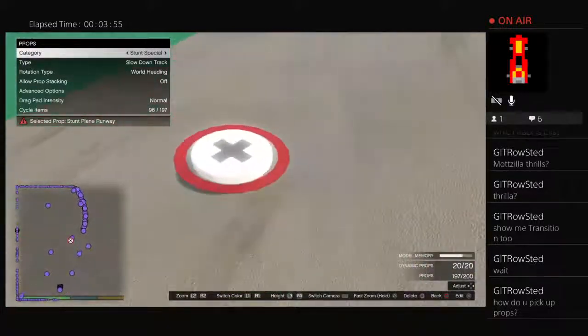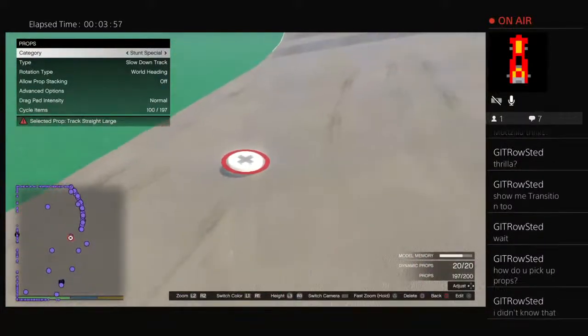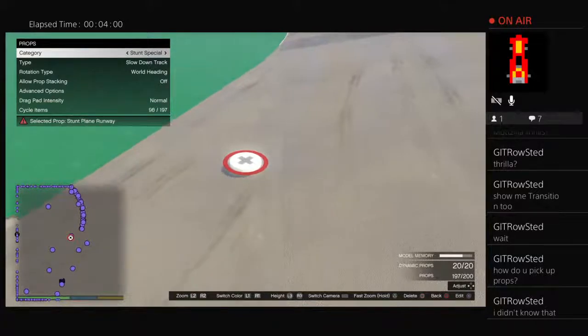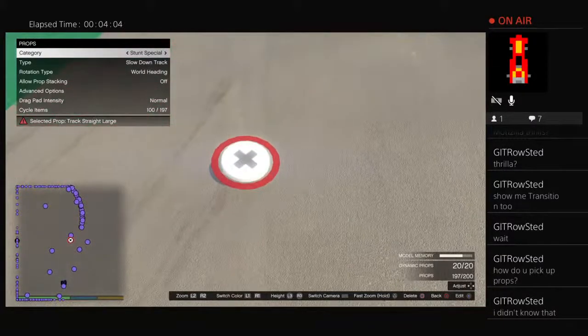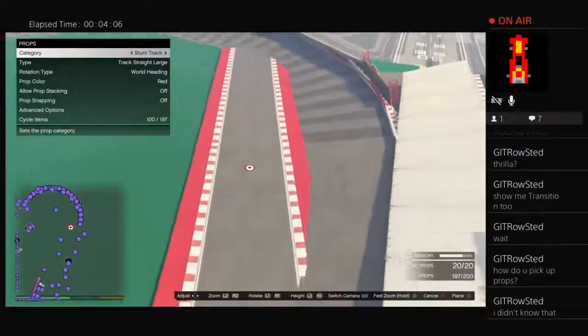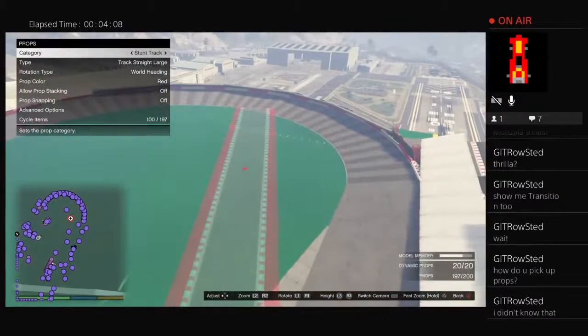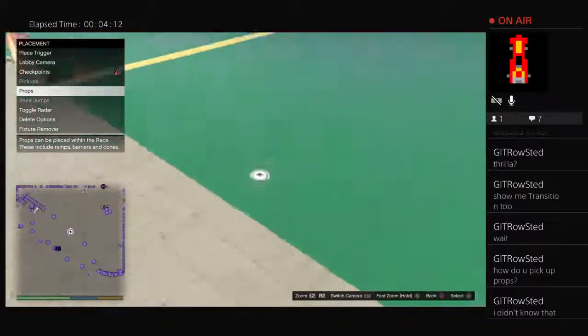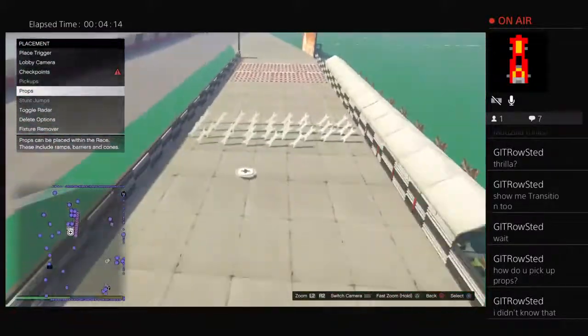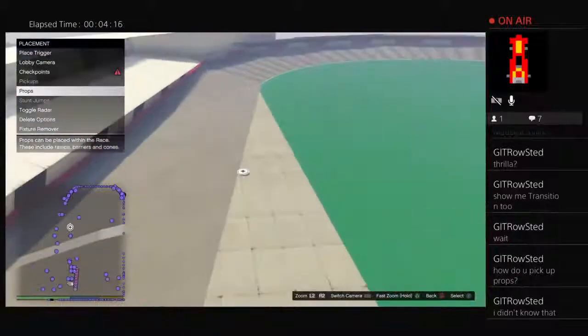So this transition over here, I'll show you. You just hover over it, see how this line's a little bit different. There's a little line going right here. That's the transition. You hover over it, boom, pick it up. So that's one way to quickly get to a prop if you're using the same prop multiple times in a row. Just quickly pick it up.